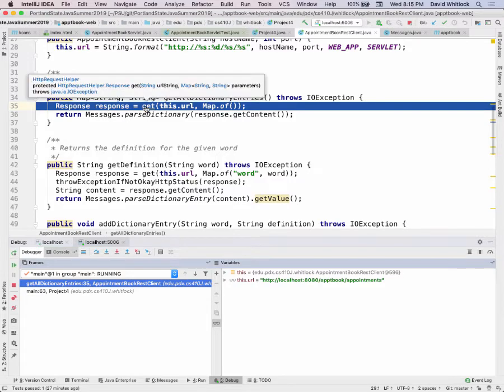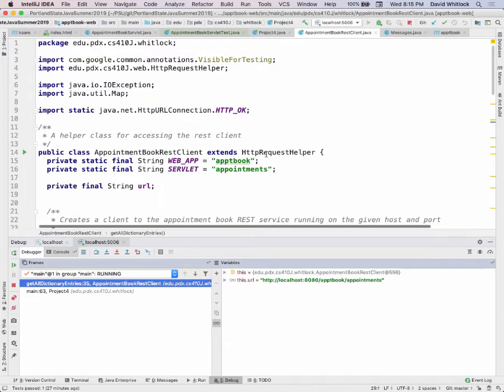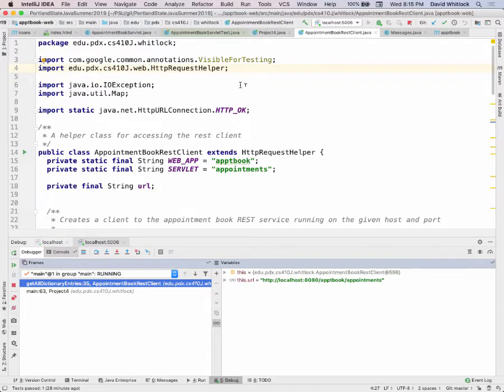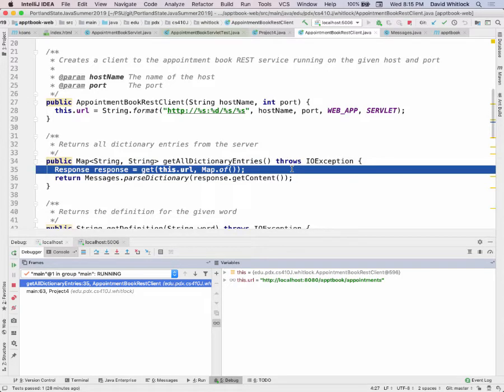Now, this get method here is, I guess one thing I didn't explain is that the appointment book REST client extends something called HTTP helper, HTTP request helper, which is a class that I wrote for your benefit. So this is one of my classes. It's off in the CS410J web package, and this takes care of all of the code that crafts the HTTP request and actually opens up the URL, and makes the connection, and reads everything, and does all the encoding. I didn't want you to have to write all of that yourself, and so I did it. Instead, what you need to do is learn how to use this API. I hope it's easy to use.